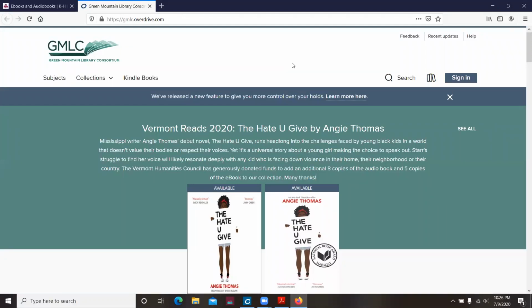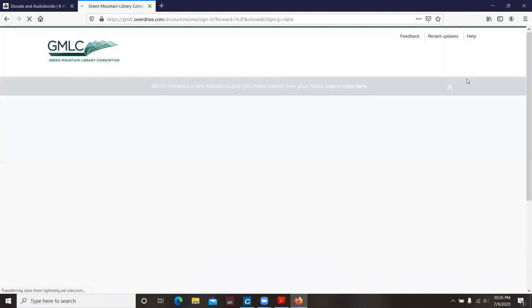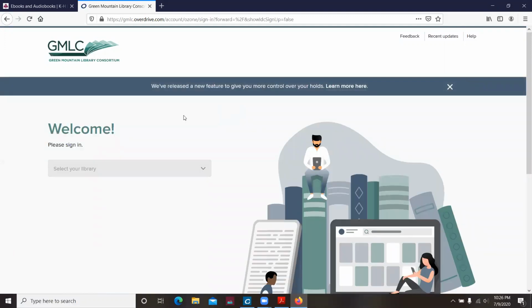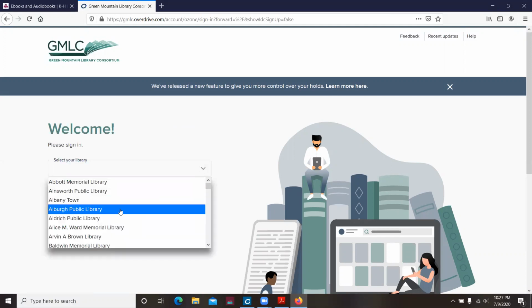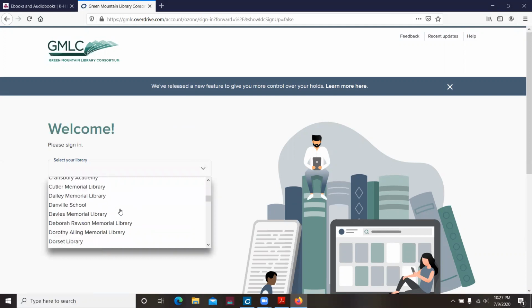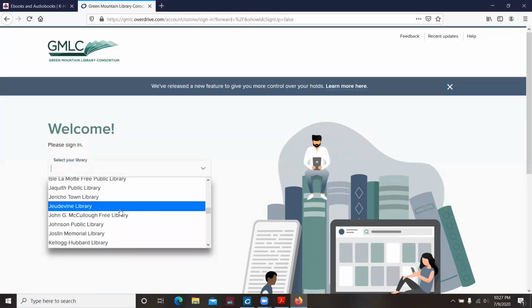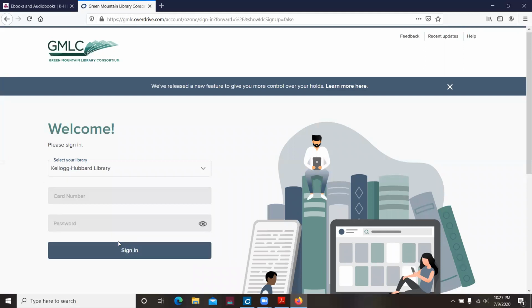So in this case, we're on the website to access this collection, and I'm going to begin by signing in. When I click on sign in, it's first going to ask me what the name of my library is. This is a shared service with most of the public and school libraries in the state of Vermont. And when I click on this menu, it will show me that list of all the libraries that use this service, and I can scroll down to Kellogg-Hubbard Library.